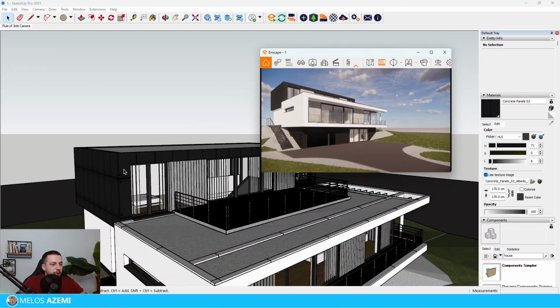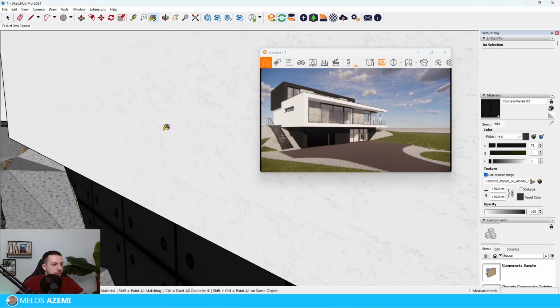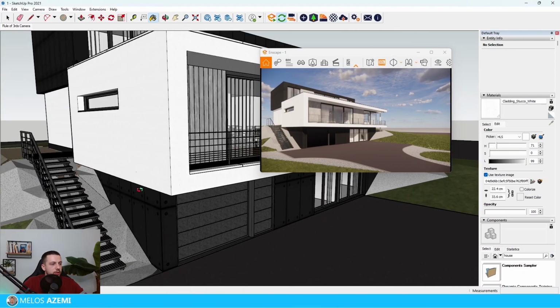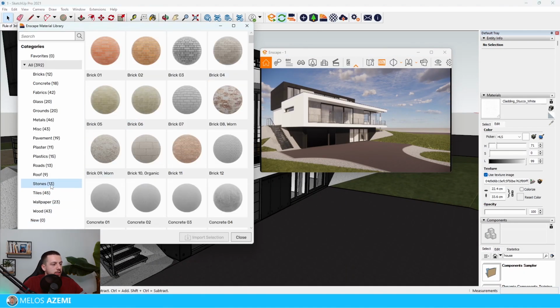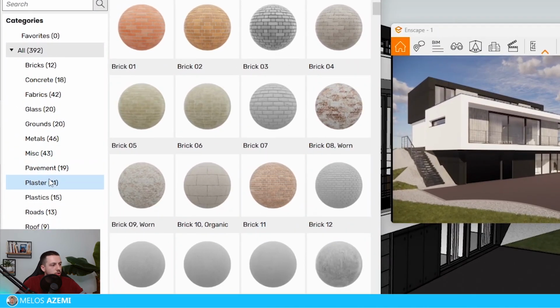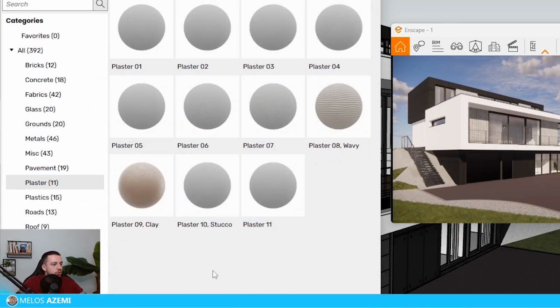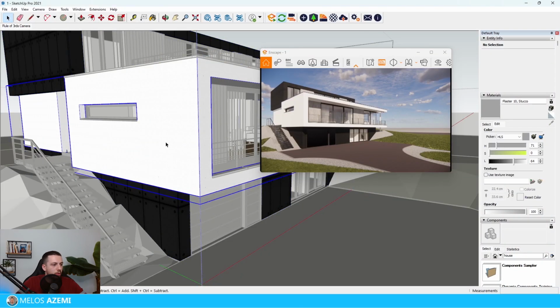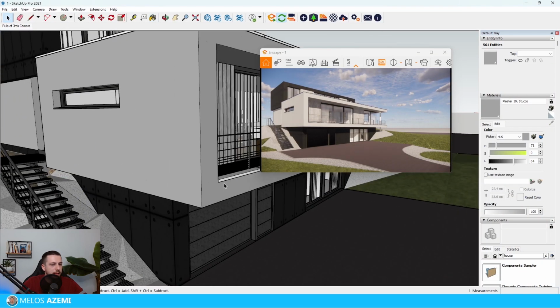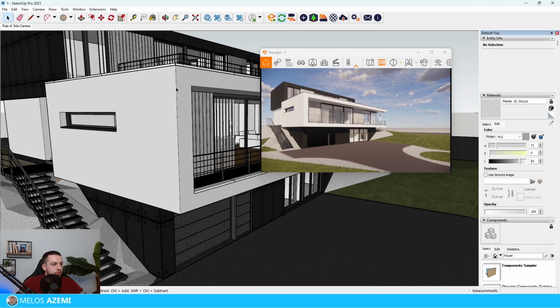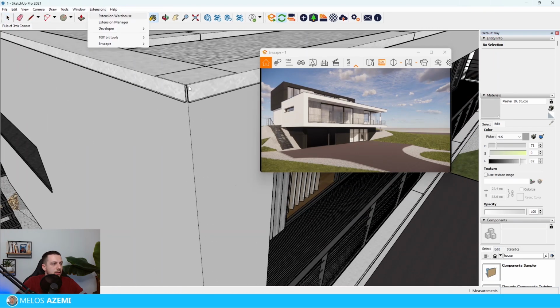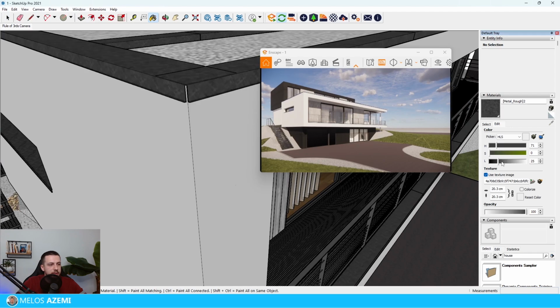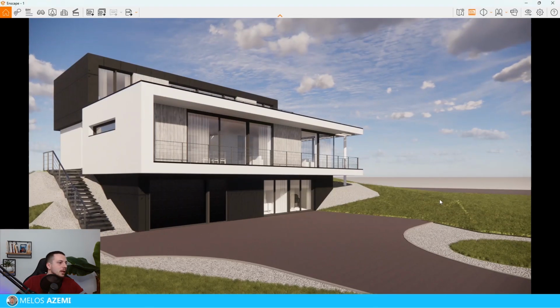Now I'm going to go ahead and change this plaster material as well, because it's the same issue that we had earlier. I'm going to go ahead right here and choose the plaster materials. I'm going to choose maybe stucco, the plaster 10, and I'm going to apply it on the wall that we have here. So I'm just going to apply it like this and make it a little bit closer to white color. And then I'm going to choose the metallic finishing and make it darker. So something like this. And now the materials on our house do look a little bit better.